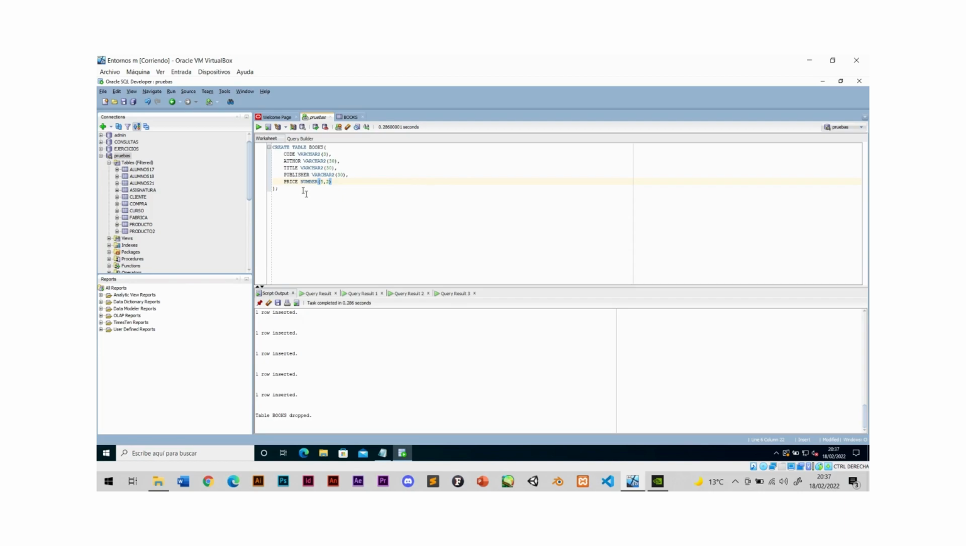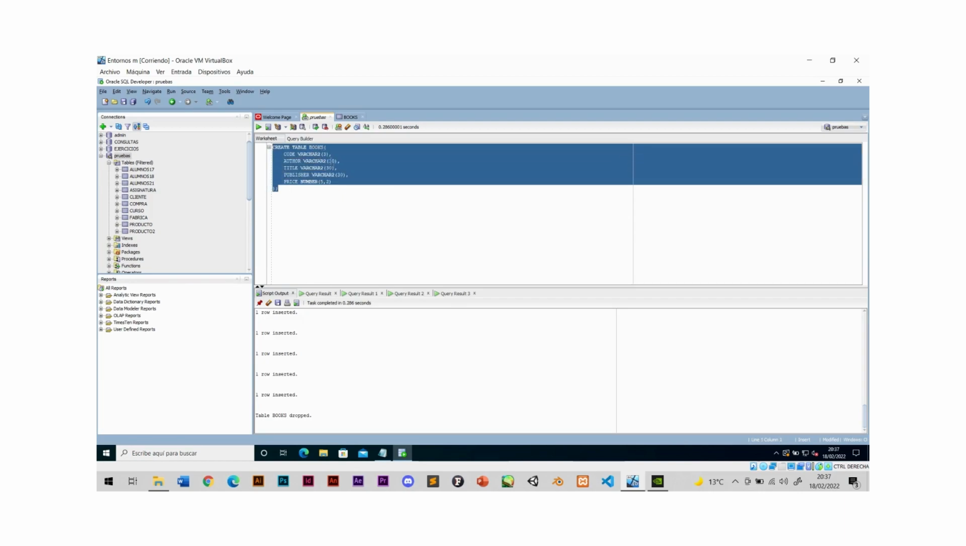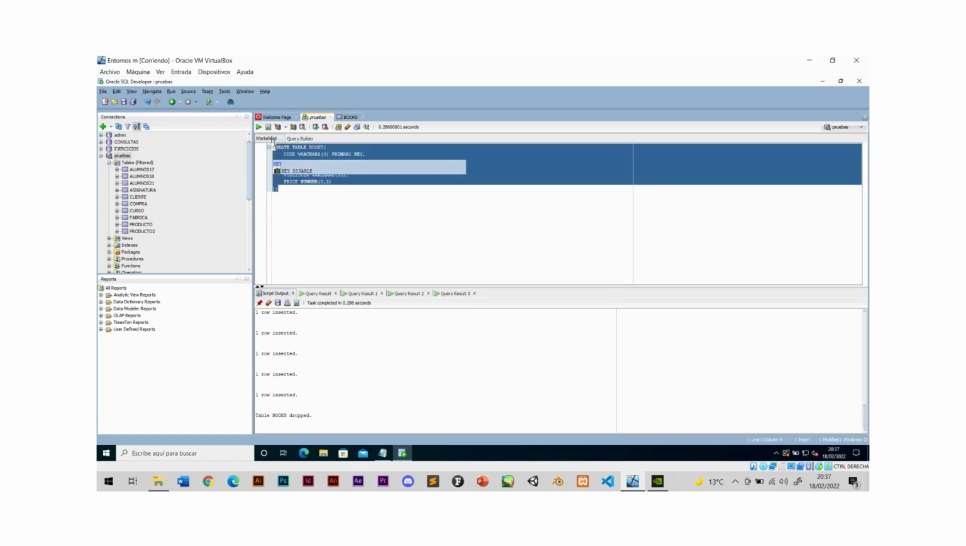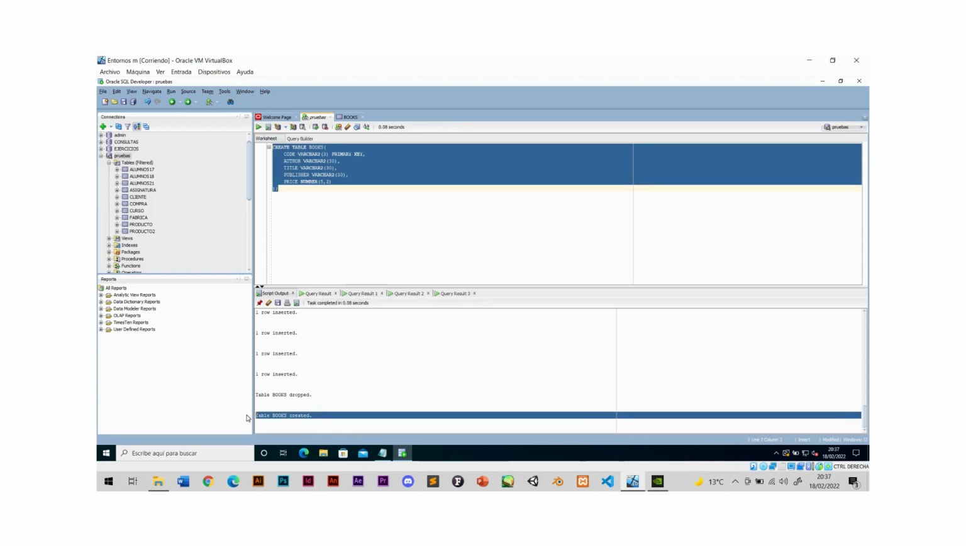So now we also need to add here primary key. Now we can execute the code, and here at the bottom we can see that the table books have been created.